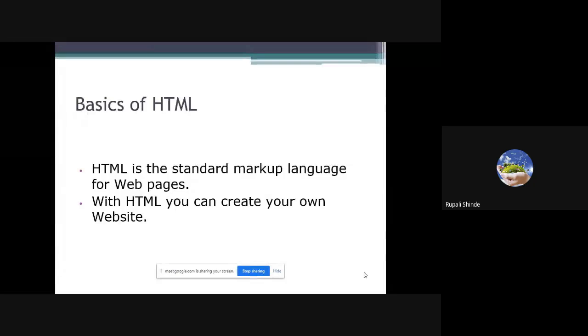Afterwards, we are going to start our syllabus, and I think the syllabus has the first topic, that is HTML5. But before that, we are going to see what we mean by HTML. Instead of watching HTML5, we are going to see HTML. So here I have written down the basics of HTML. HTML is the standard markup language for web pages.